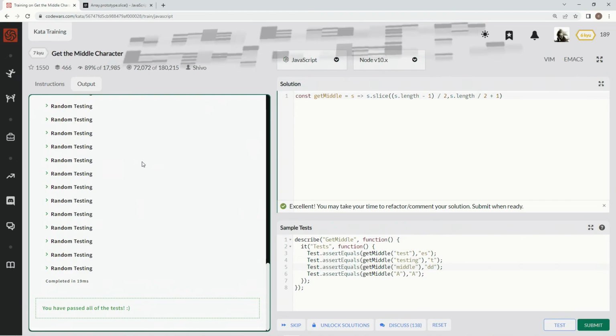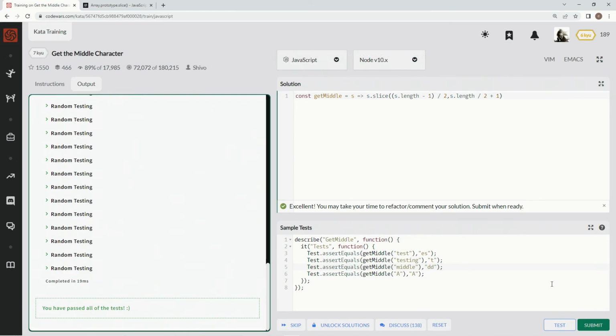Check it out. 19 milliseconds. Yeah, this is the big winner. What was the other one? 27? Okay, it's not that big, but it's still big. Alright, submit this.